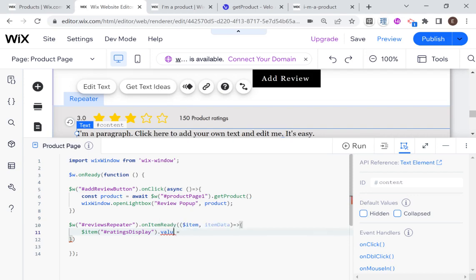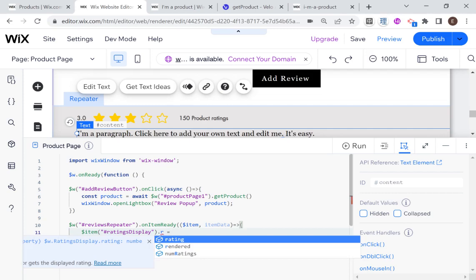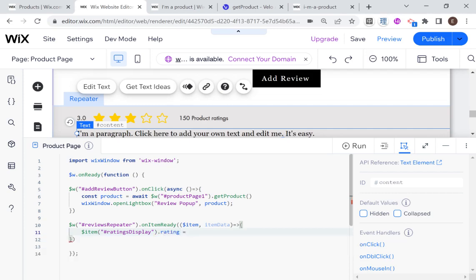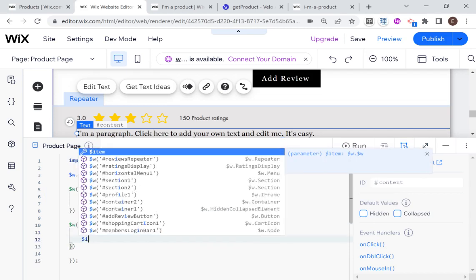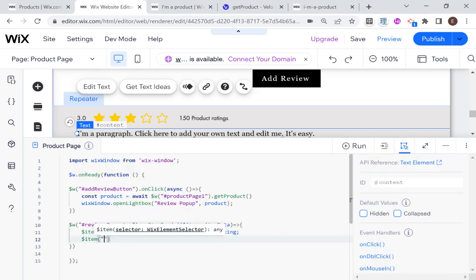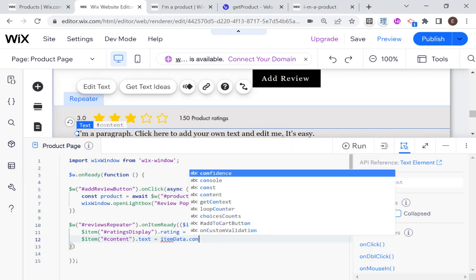Ratings display dot rating, maybe? Okay. Let's hope that's right. That is equal to item data dot rating. And our content, so item content, not container, not getting lucky today with the autofills. Dot text should be equal to item data dot content.